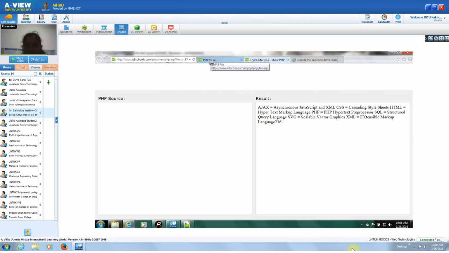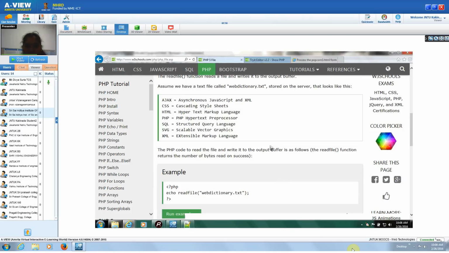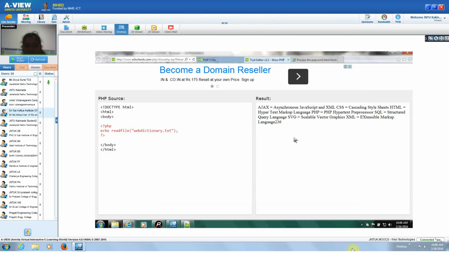See here, you can see there are breaks in the lines. There are different abbreviations here, but when you see the output, all these are in a single line. There is no break, there is no new line character. So whatever text is there in the file is read character by character and displayed in the output.